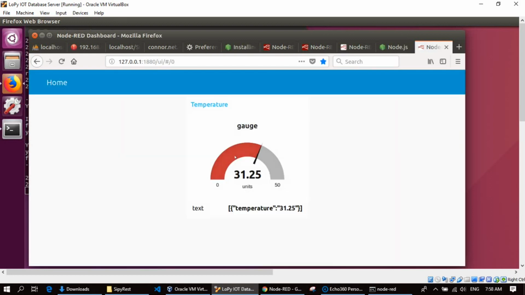Here it comes. Okay, so you can see we've got our gauge, and our gauge is displaying 31.25, which is in the red zone. You can see here. So there's our units. I should change the units to degrees C. That might be a better look. Yeah, let's go back and do that.